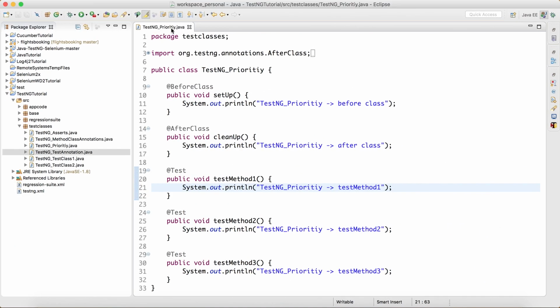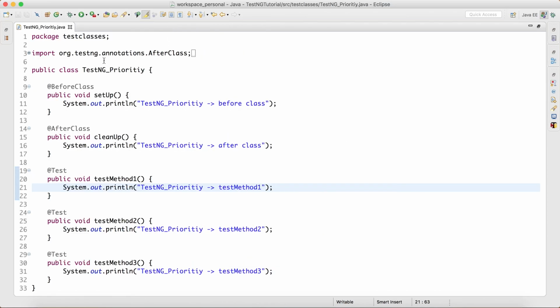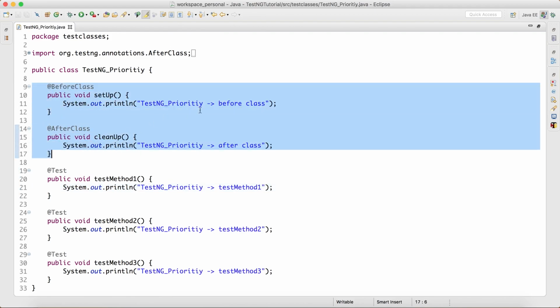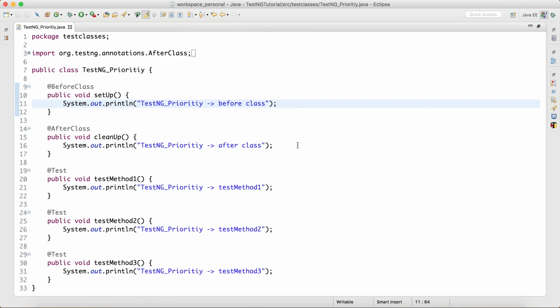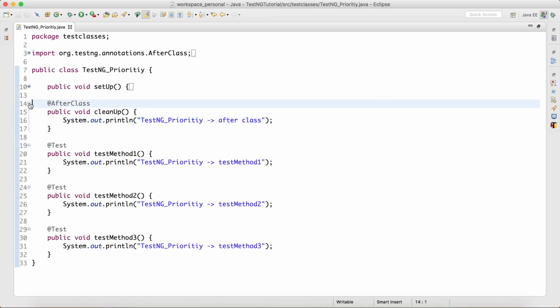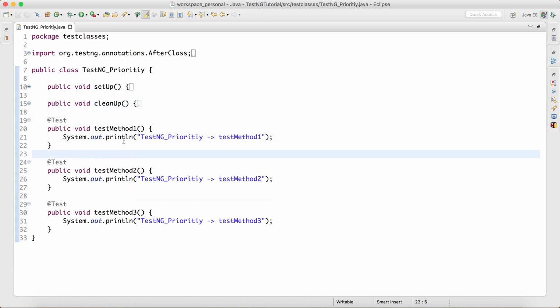So here we got our Eclipse, and I've created a class and named it TestNG underscore priority. It is a usual TestNG class that we have. By now, you guys are already aware of before class, after class. So this is gonna run once before class, this is gonna run once after class, and then I have three test methods: test method 1, test method 2, and test method 3.